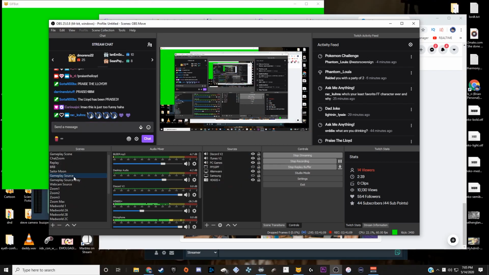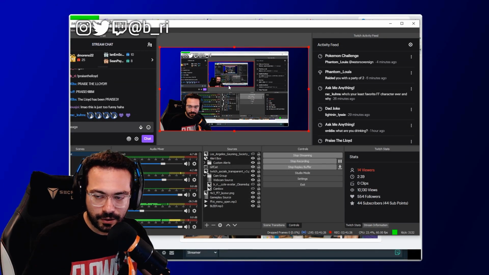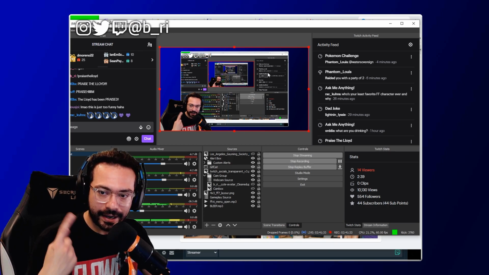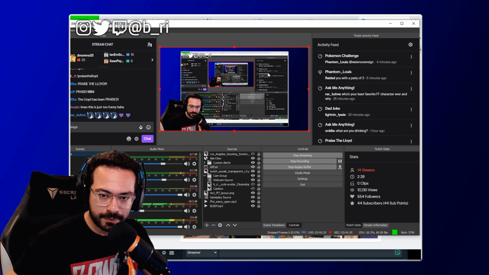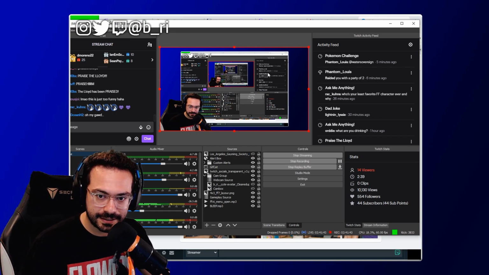What you want to do is, this is gameplay source. So this only has my 2 PC screens and a window capture in the HD60. And then I have my webcam source, and this is just my webcam. So when I go to gameplay scene, what you're actually seeing isn't the camera and the OBS. What you're seeing is the camera source scene and the gameplay scene. That way, if something breaks, I only have to fix it in one place. Because if you put it in each one of your scenes and you need to fix it, you have to fix it in every single one of the scenes that it's in.